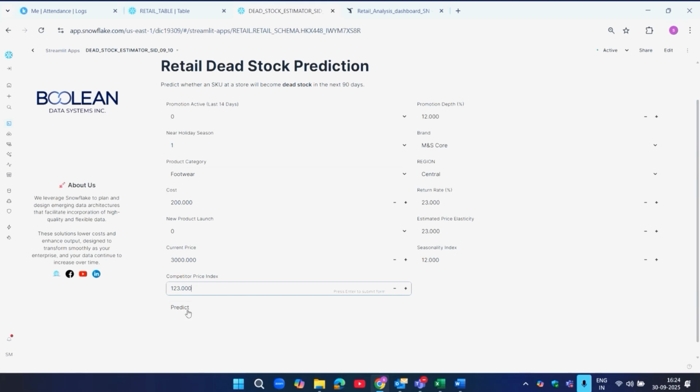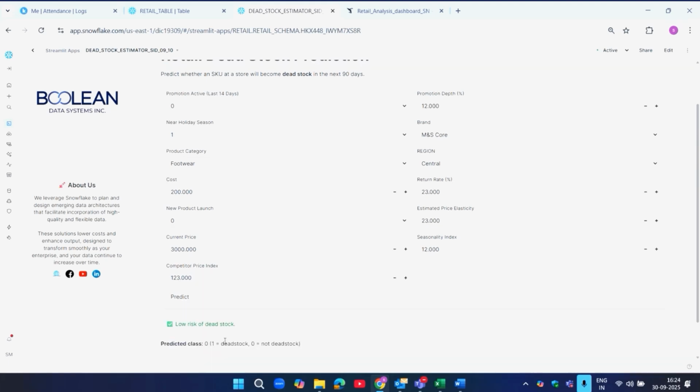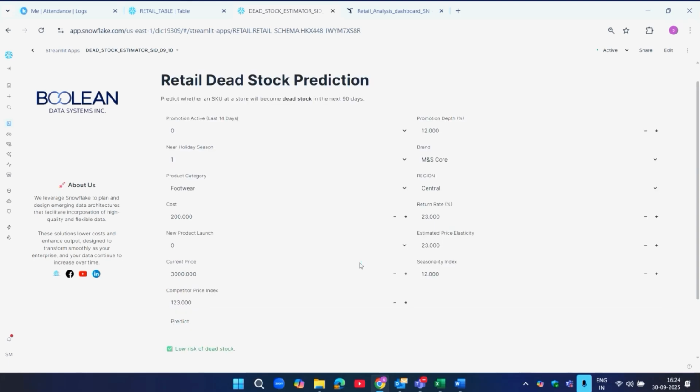So if you click this predict button, it will give you the prediction as low risk of dead stock. That means this product will not be a dead stock in the upcoming 90 days, and definitely it will be sold in the future. And this is all about this retail dead stock prediction model.